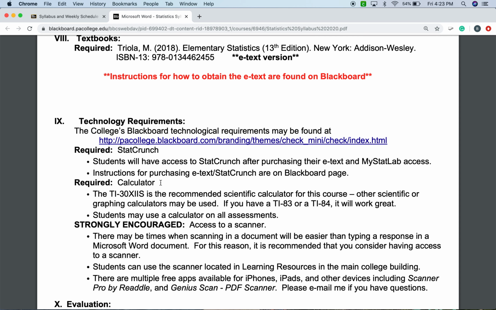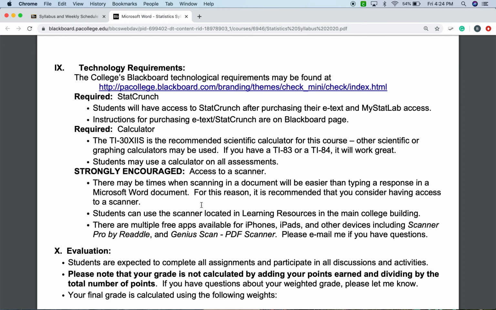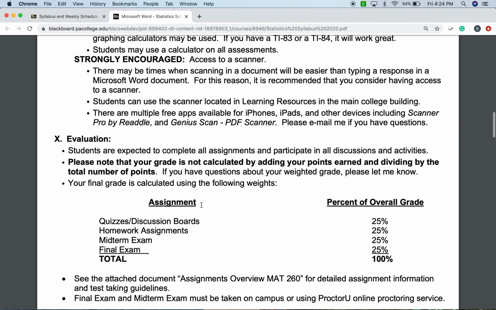The calculator you need for this course could be a scientific calculator or a graphing calculator. Any type would work. Access to a scanner is also encouraged, whether this be on your phone or with an actual scanner. Either one will work to use for your different assignments, your final and your midterm, or your homeworks.